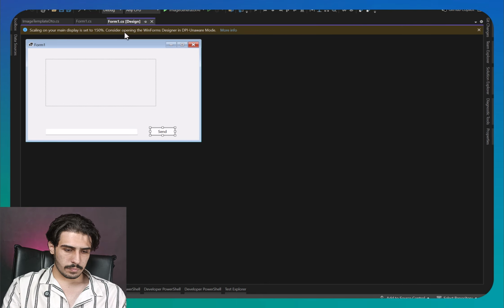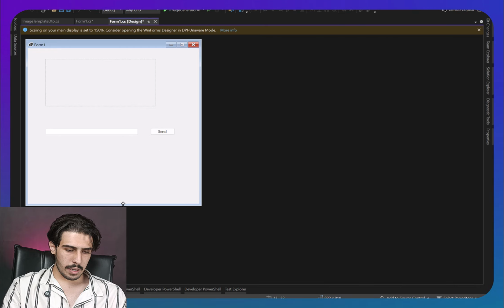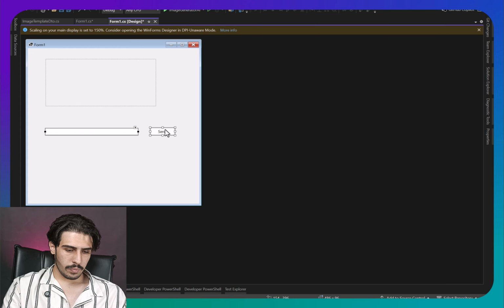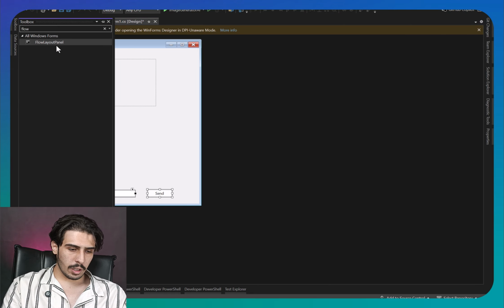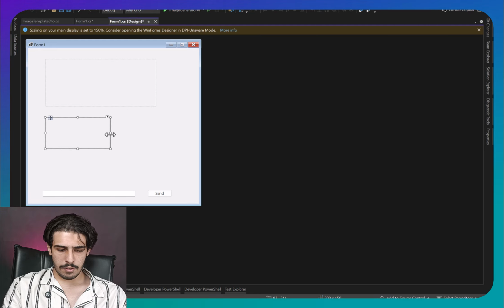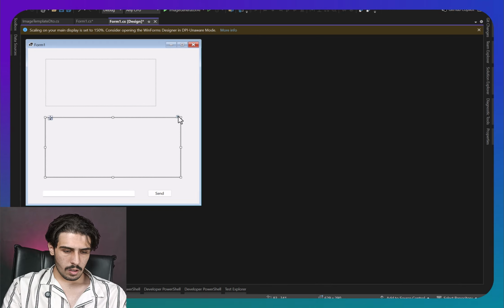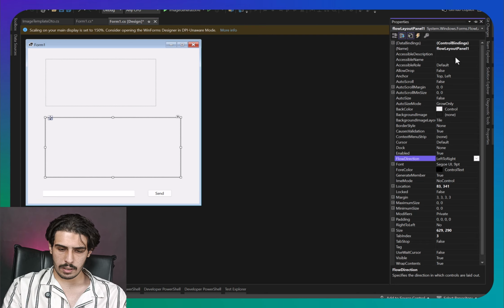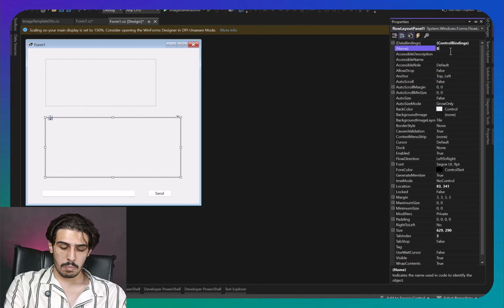Let's go here. I'm going to make this a little bigger, maybe more than a little. Oops, I double clicked. And let's move these here. I'm going to add a flow layout panel. It's like a container for me. I want the buttons to be inside that. So I'm going to change its name so we can easily access it in the code. I'm going to say buttonsContainerFlow.